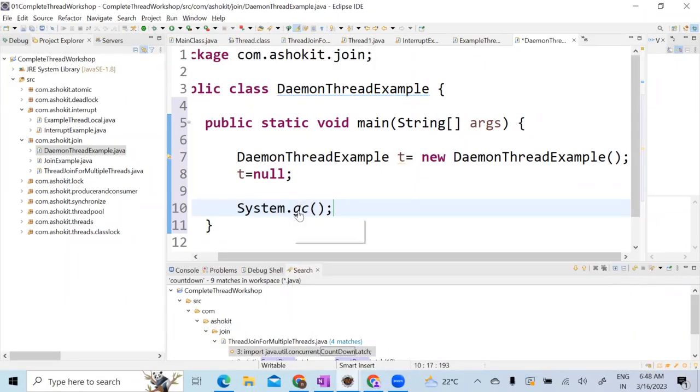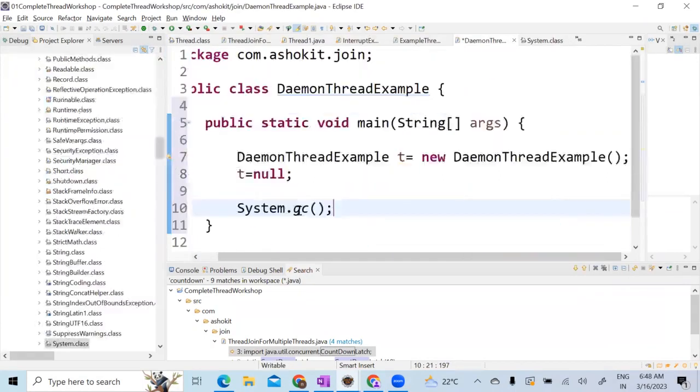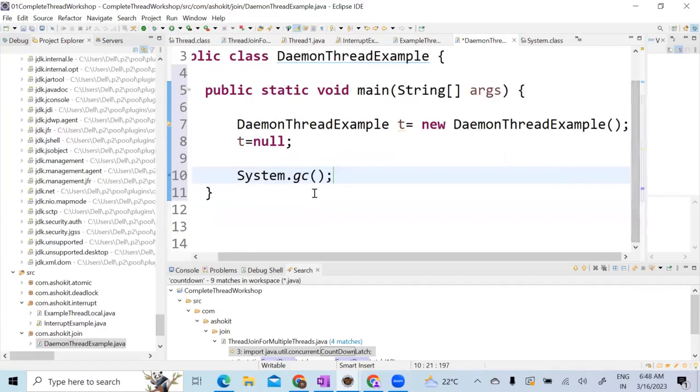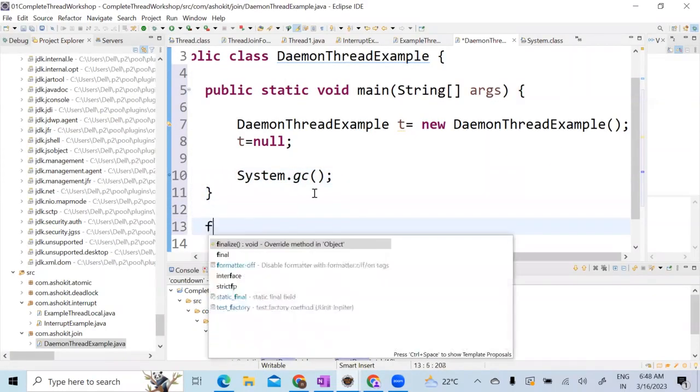Static method, correct? Yeah. So there is a method called System.gc. This directly will not ignore a garbage collection. What it will do is request Java to run the garbage collection. Whenever the garbage collection runs, it will execute the finalize method.